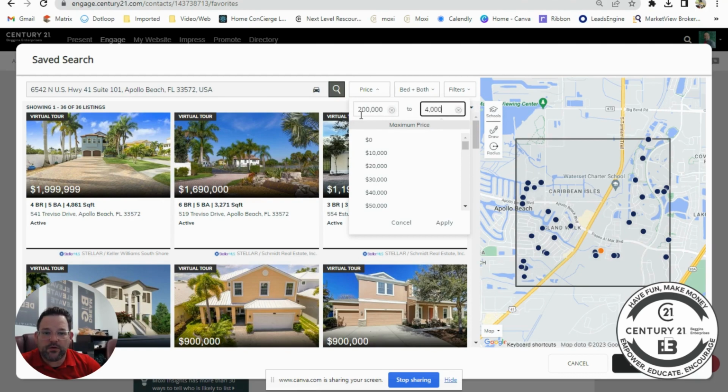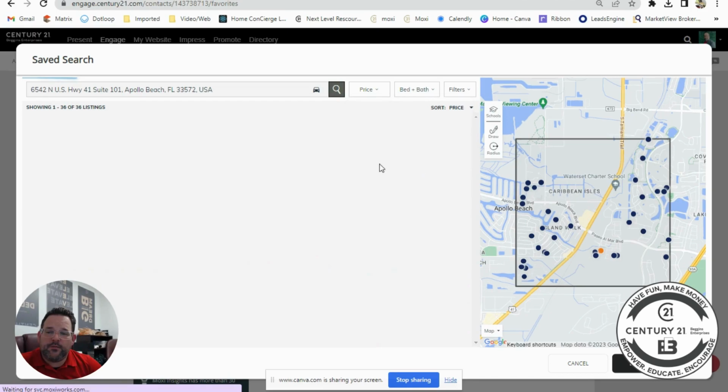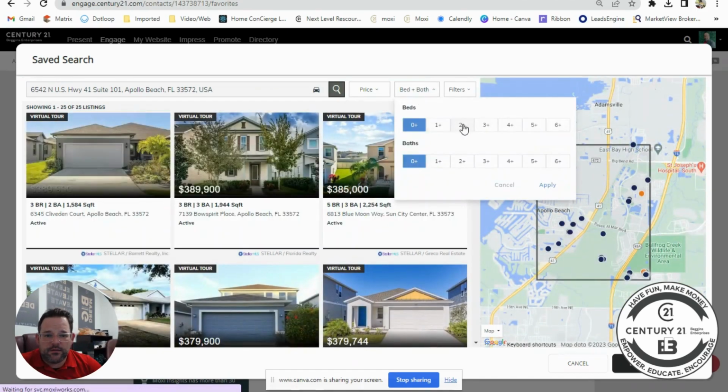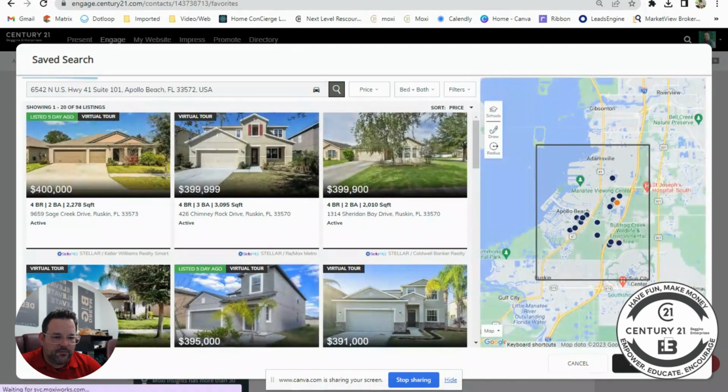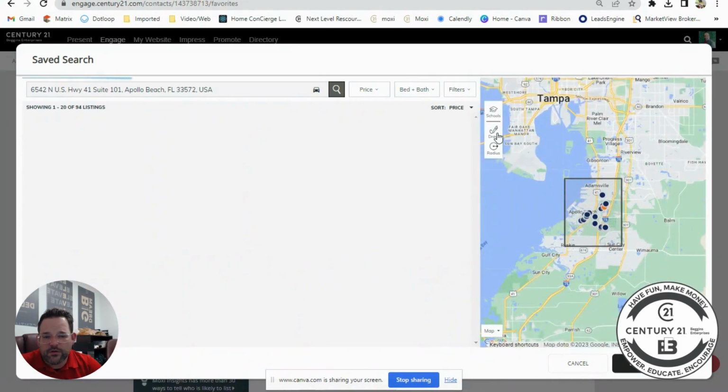Here I can come in and do something very specific with price, because I know this person can only go up to, let's say, $400,000. And I know that they need at least 3 bedrooms. So this is all I'm going to do. I may zoom out a little bit here and draw.